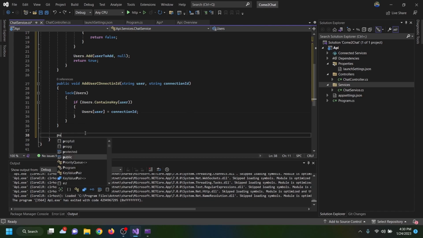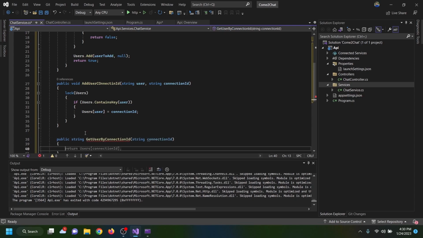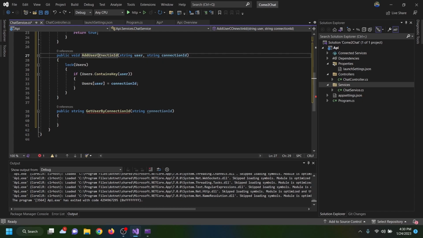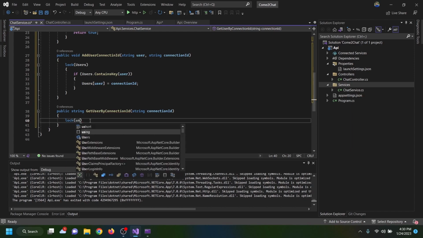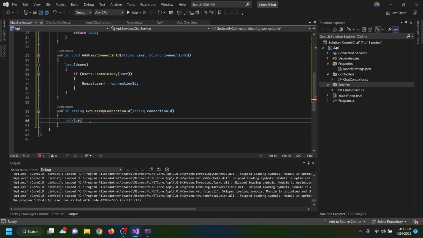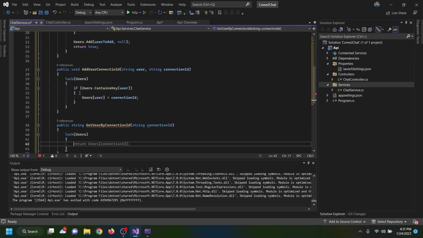Then the next method is public string GetUserByConnectionId and string connectionId. As I noticed, this O should be a lowercase o. And back to our new function, then again I lock my users. Anytime I would like to do something with my dictionary, I'm locking that. So that's why you see lock, lock, lock every time.